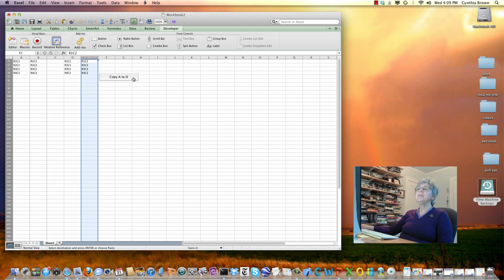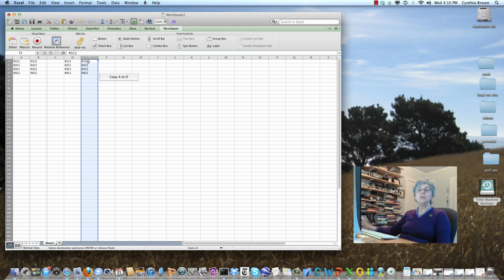Whereas if I run copy A to D, the one I recorded first, it will always just copy column A to column D, no matter what column I have selected. So you can try this for yourself and see how that works. But it shows you the difference between the relative and the absolute.